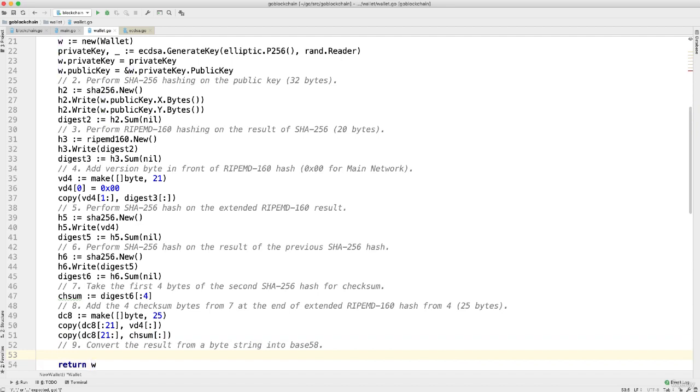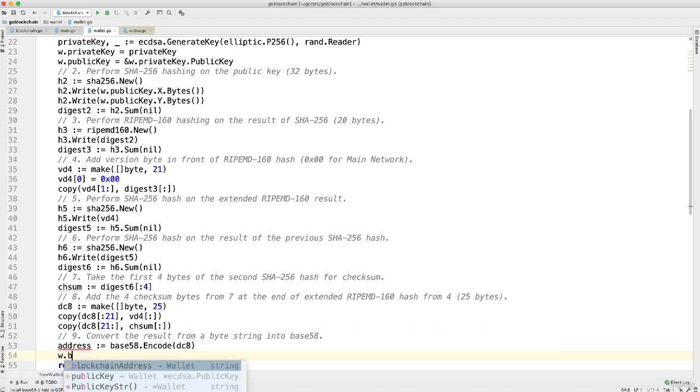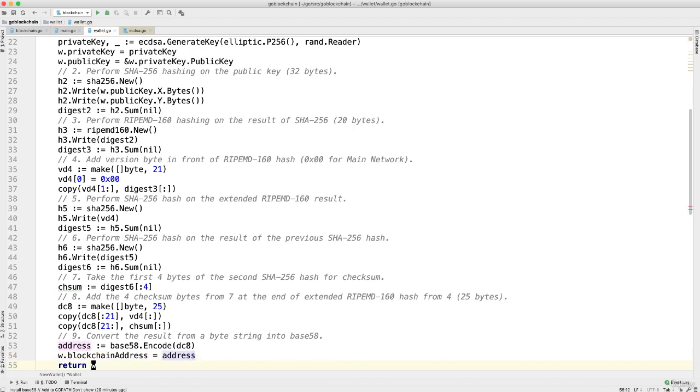We're going to add address and then encode base 58. And to do this, we're going to write dc8. Inside our wallet, we have blockchain address. Inside this, we're going to include the address that we just created, and that completes our blockchain address.